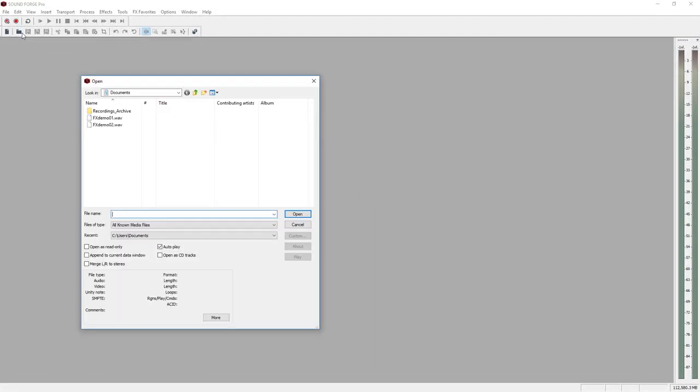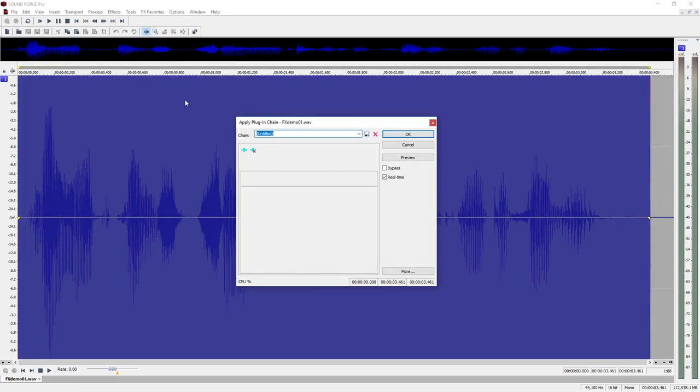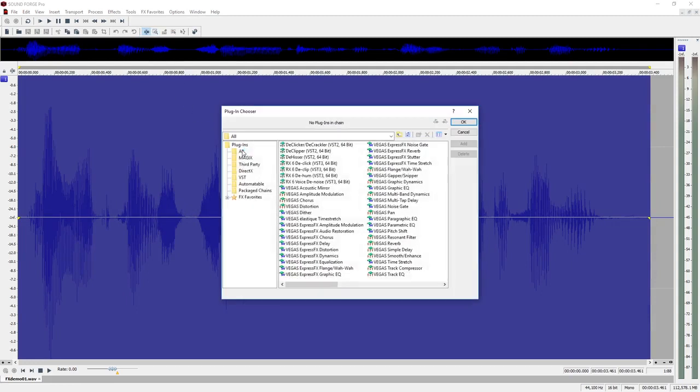To apply multiple effects, one after the other, you can create a plug-in chain. In the FX Favorites menu, select the Apply Plugin Chain option. In the plugin window, click on the plus symbol and select your plugins.